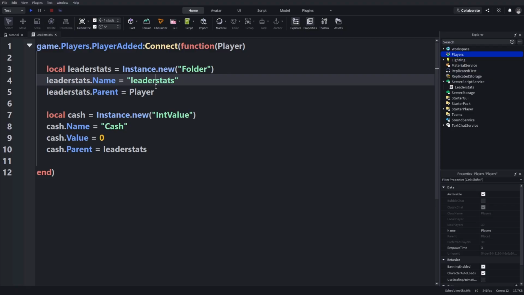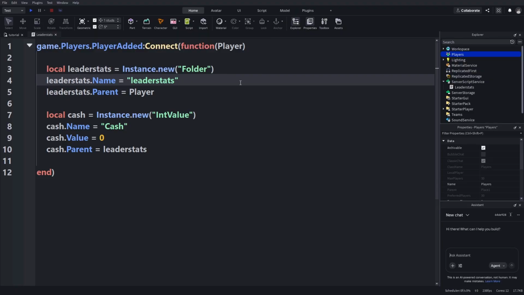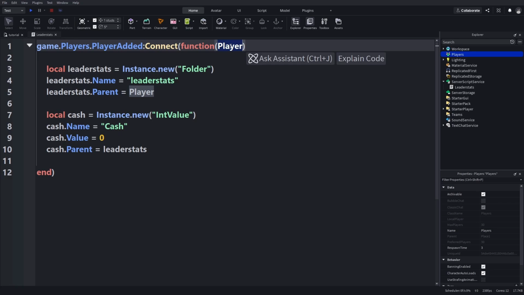We are going to store this leaderstats folder inside of the player instance that had joined the game, because if we store it anywhere else, it's going to give us issues, number one, and number two, it's not going to appear inside of the player list upon us joining the game.